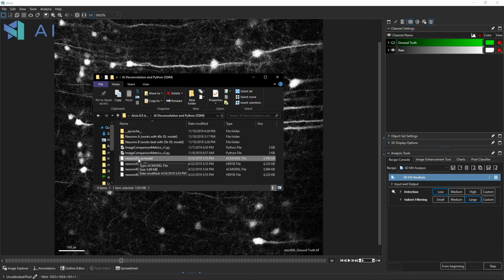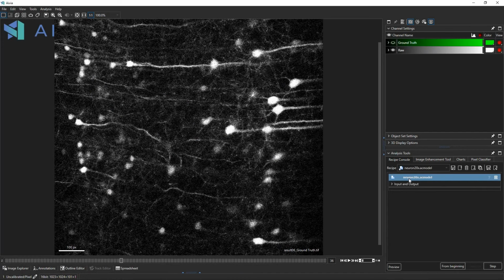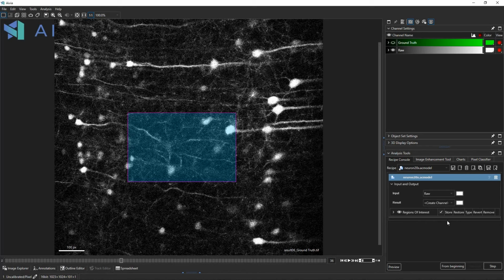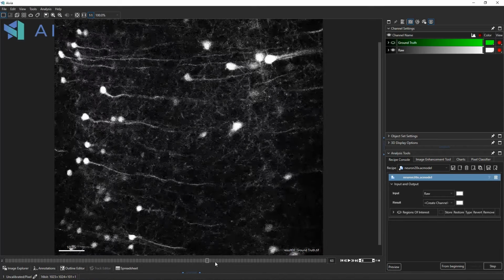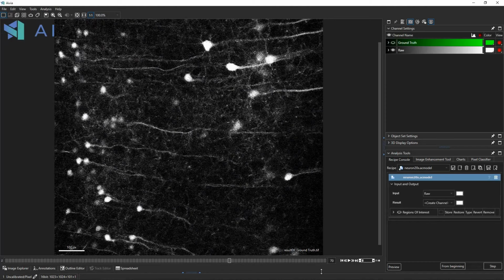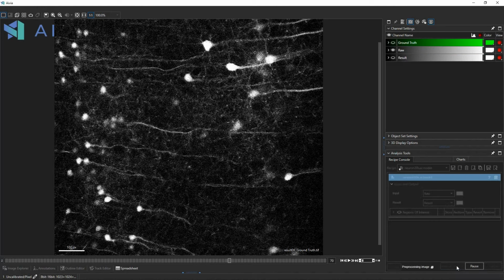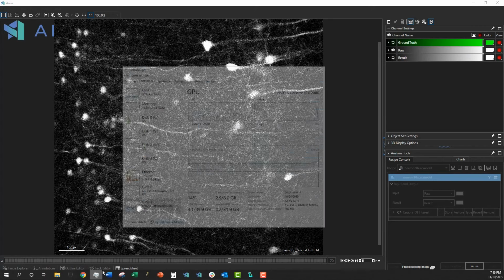Here is the model, so I can drop it into Aivia. It will create a recipe. I choose the raw input. I can set a region of interest if I want to run this quickly, or I can just run it on the whole image, and that's what I will be doing. So input the raw image. I'll run it on the whole data set. Let me show you what that looks like.